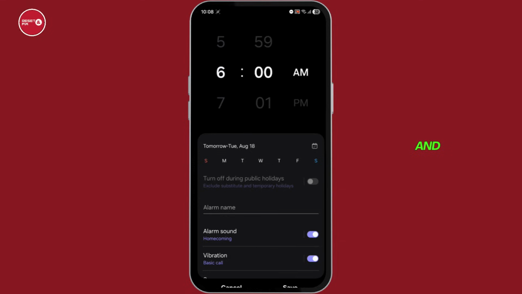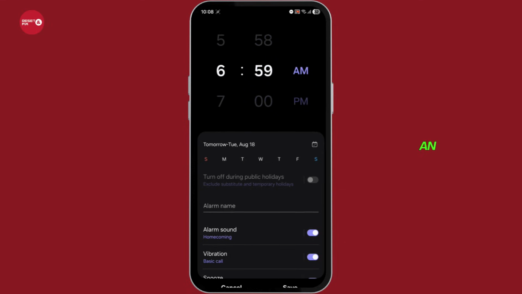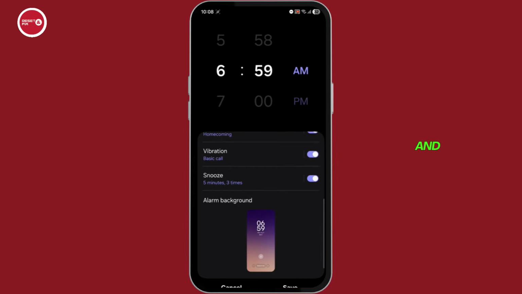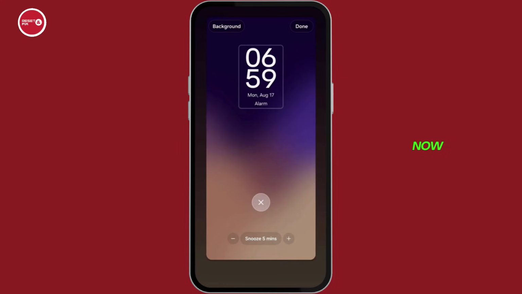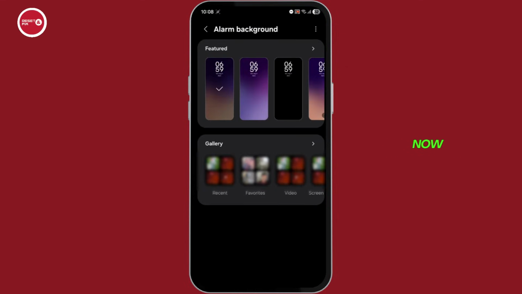This is for hours, the second one is for minutes, and the final one is for setting either AM or PM. Now to set an alarm background, simply scroll down and tap on the alarm background. Now this is the default suggestion. If you want to change this background, tap on the background at the top bar.